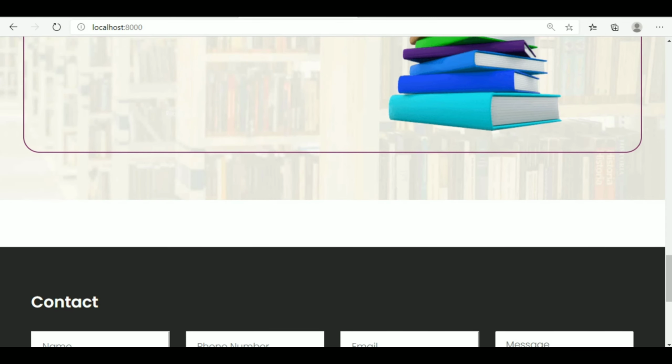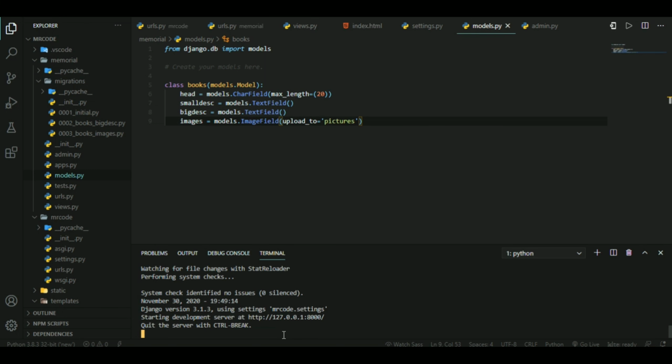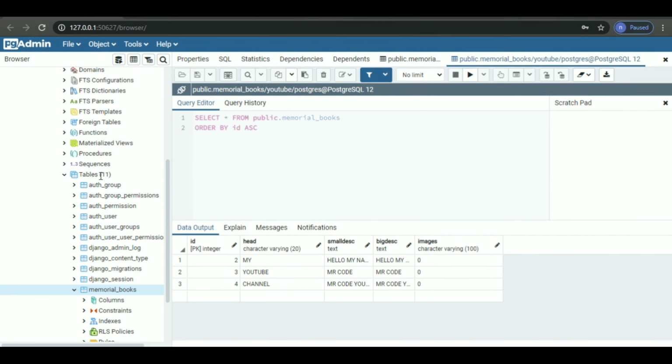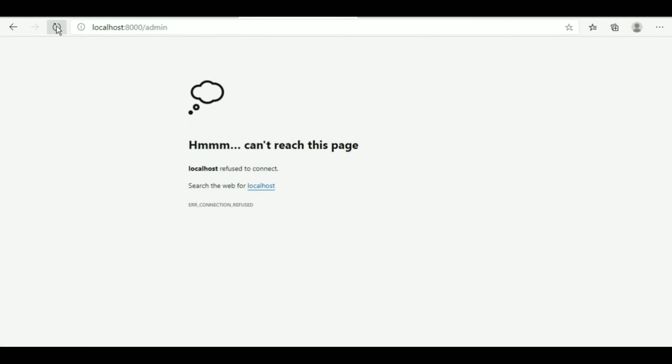So let's add some images. I already have some images installed. Okay, the server started. Let's go back and refresh.